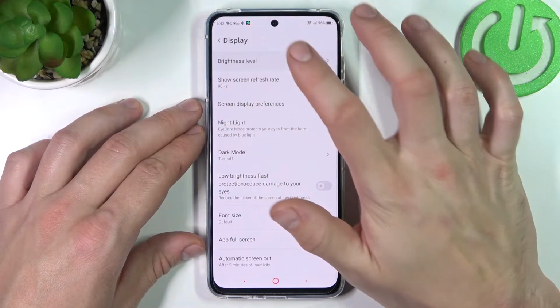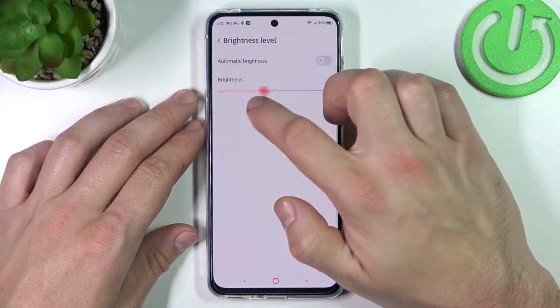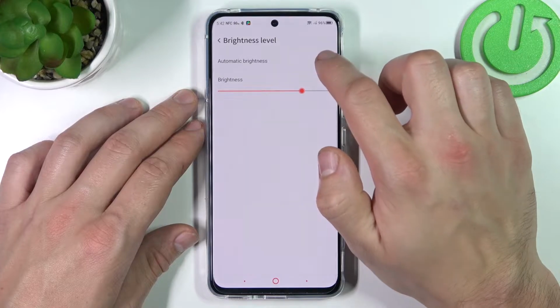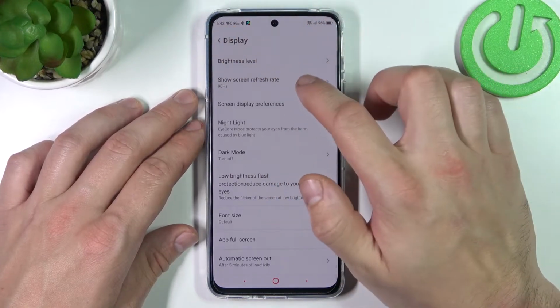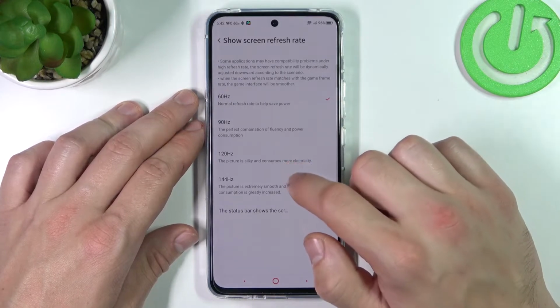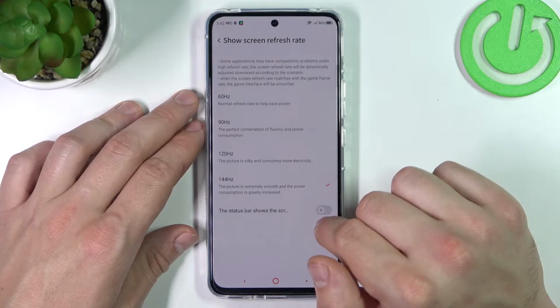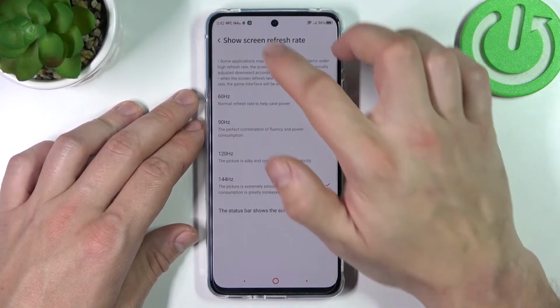Let's start from the top of the list, where you can change brightness level of the display manually or via automatic brightness. Next, you can change screen refresh rate between 60 Hz and 144 Hz, and enable or disable show refresh rate in status bar.